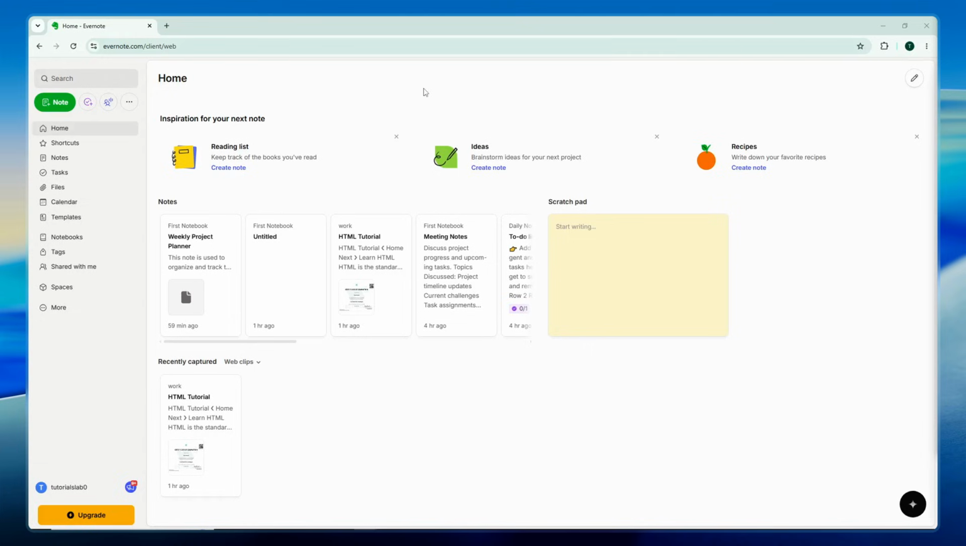First, open your web browser and head over to evernote.com. Once the page loads, go ahead and log in using your credentials. After logging in, you'll land on your main dashboard where you can access all your notes and account settings.